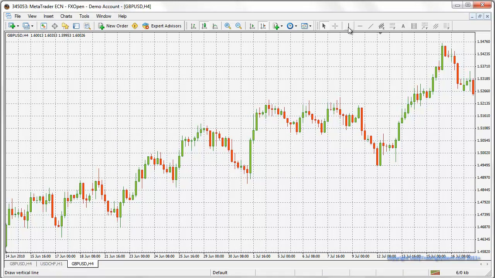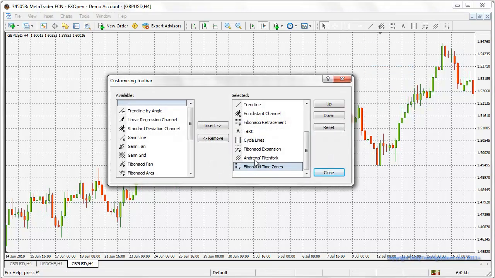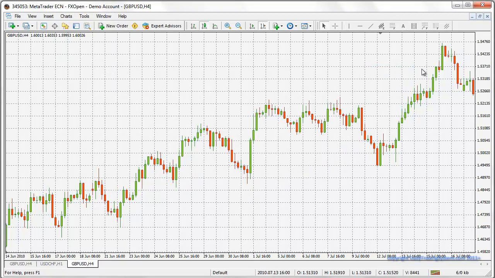I can move this anywhere I want by, again, right clicking, customizing, and highlighting what I want to do. I can choose down if I want, click on close, and now it's moved over towards the end. So go ahead and grab this. Now you can see that my cursor, my crosshair tool, was turned into a really weird kind of thing.